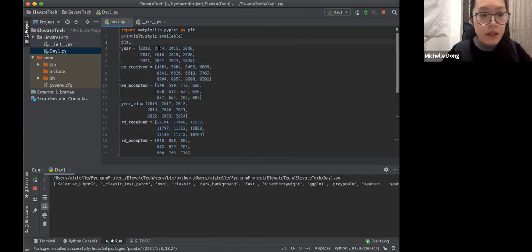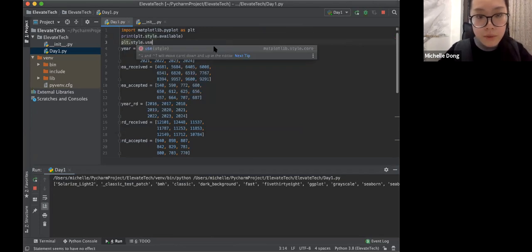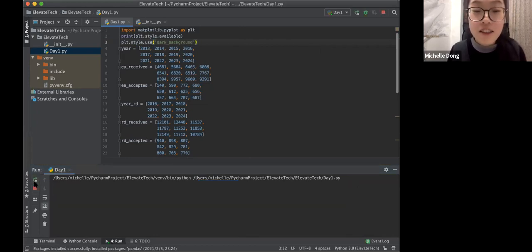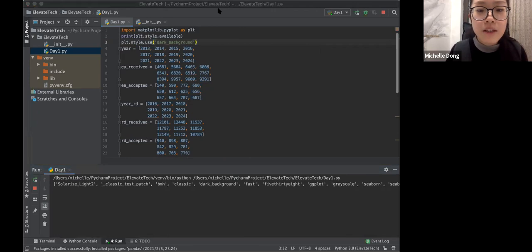So plt.style.use, and we use them. I'm going to use a more exaggerated one. The dark background is really exaggerated because it's not the white background initially. It's going to be changed completely. I'm going to show you the results.